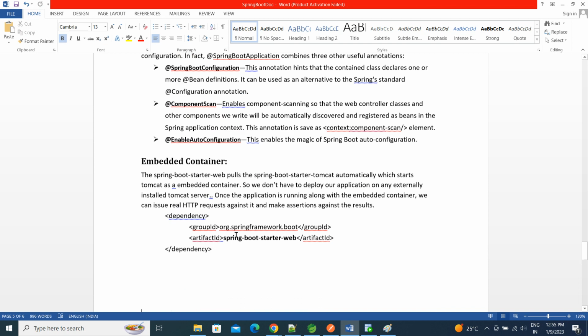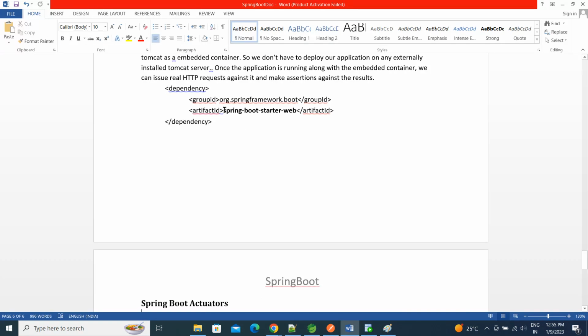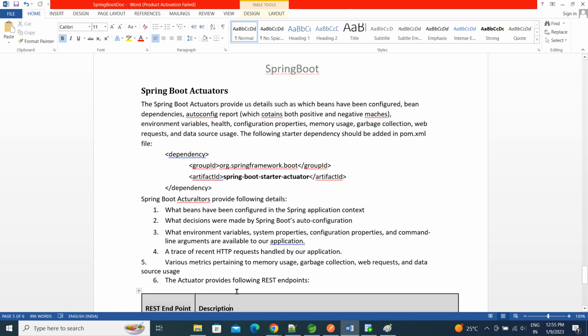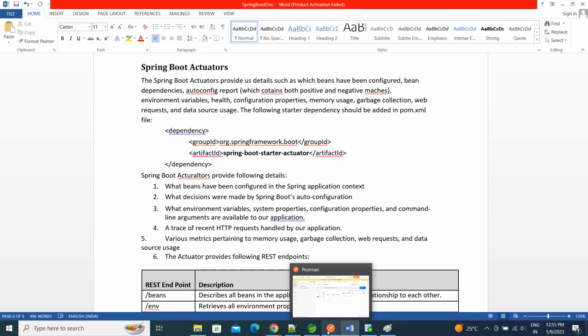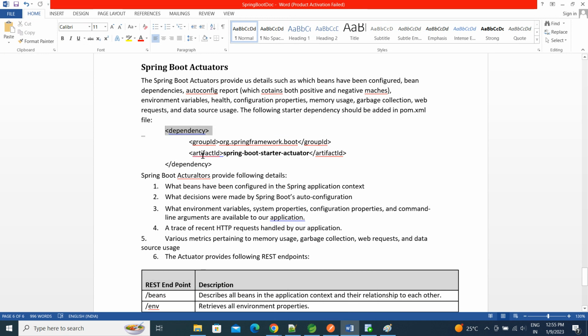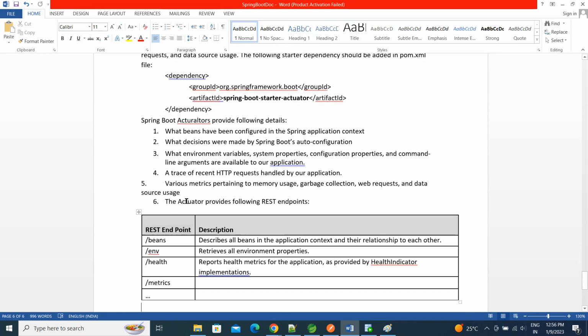Now, container means if you are using the starter web, internally it will download the Tomcat server also. Actuators means that which we have seen. This is the dependency that we need to add in the pom.xml file. Then only we can see the health, beans, and environment variables, everything. Without this dependency, we can't check all those things, health checks. These are the things that we have seen.